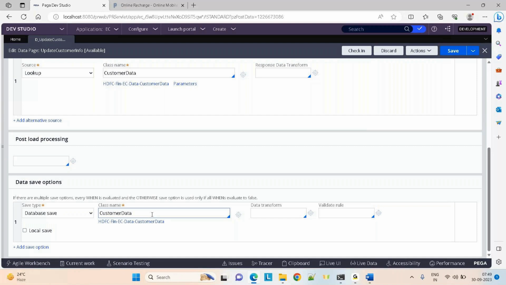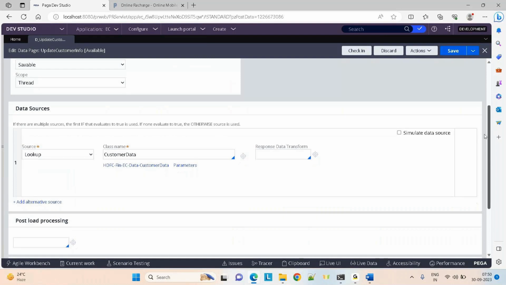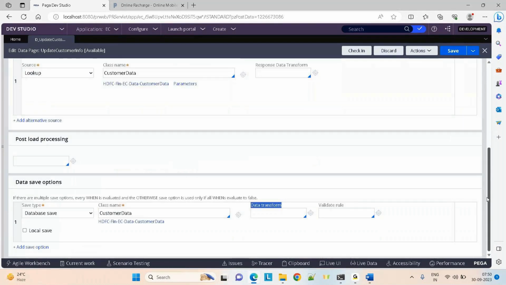Now, some people ask, what is the use of this data transform rule here? Generally, suppose I'm fetching data from the customer data table, and I want to insert data into some other table. Now, in this class the properties are different, in the other class the properties are different, right? So you have to do a property set and copy the data from this class to the other class. So that is the reason we have this data transform, just in case you want to copy or move the data from one class to another class and then save it, you use the data transform to do that.